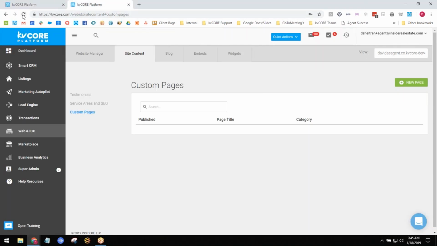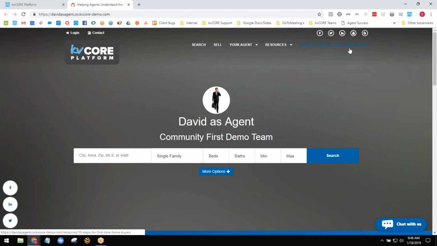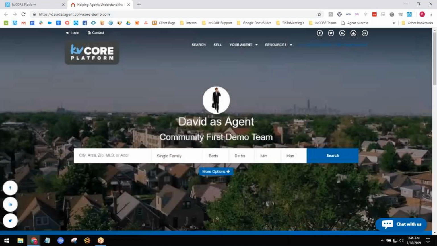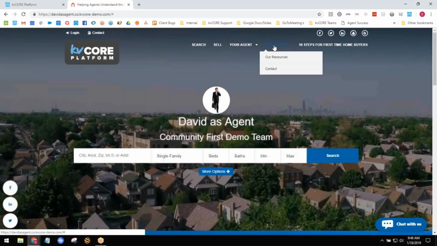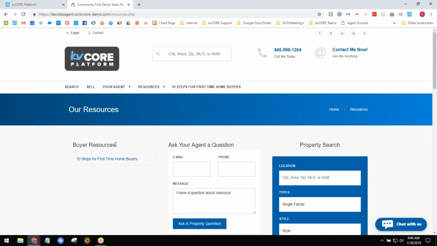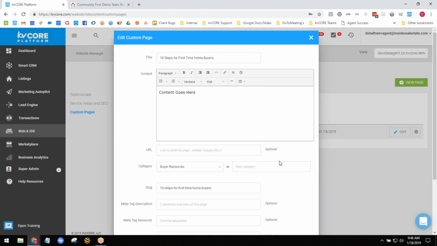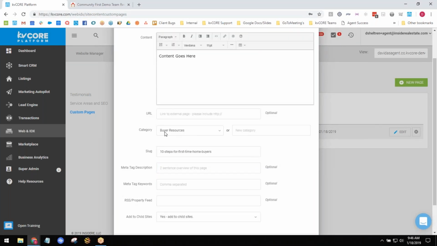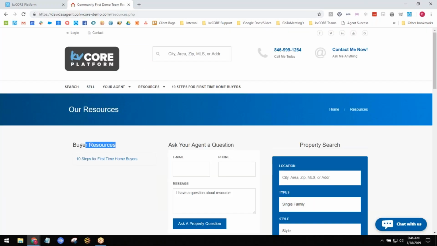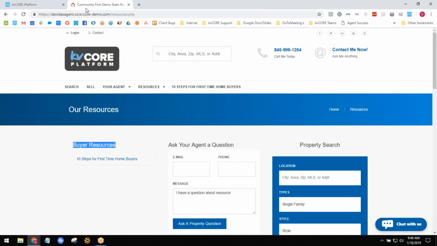There's my custom page, and let me see if I can jump over here and show you what that looks like. Okay, so 10 steps for first-time home buyers, right? That's what shows on my navigation. Also, if I go to my resource page, it's going to have it right down here. So we chose buyer resources as my category, and then we have the title of our document, 10 steps for first-time home buyers, nested below that category.